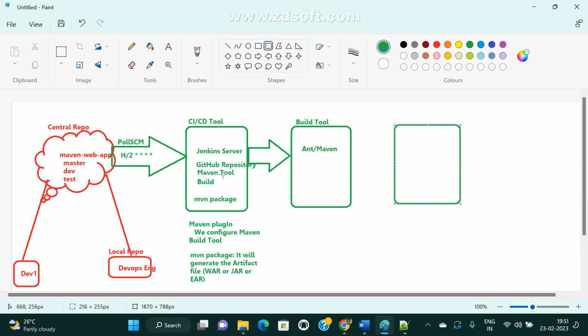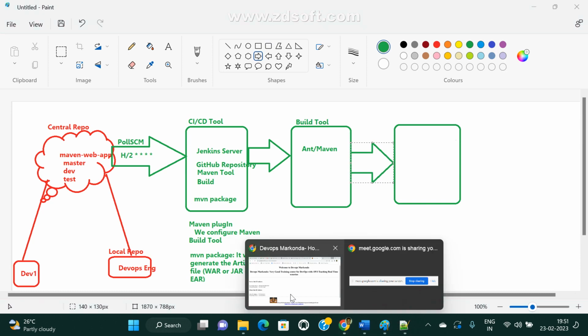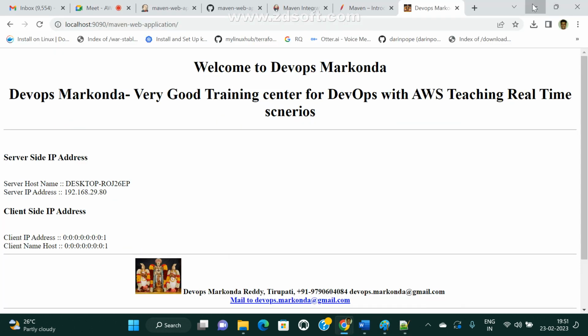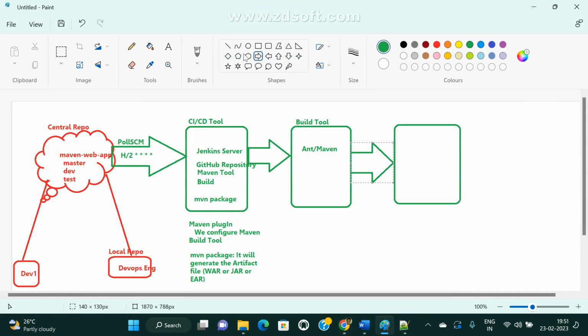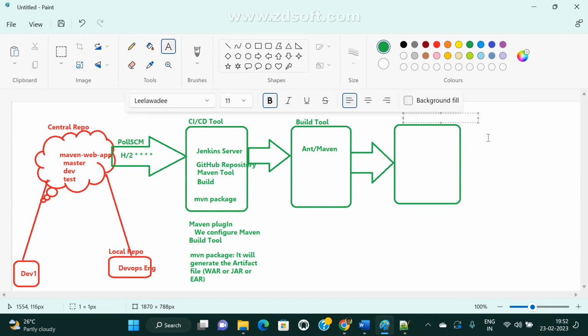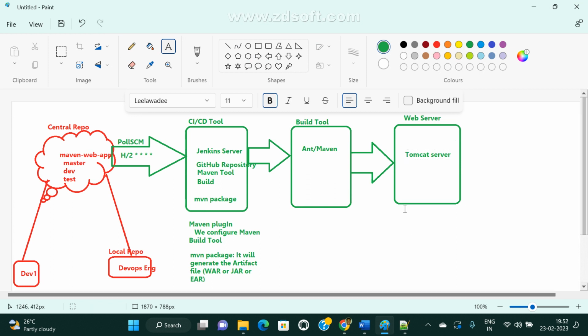I hope everyone knows this. Once the artifact file is generated, I go to the Tomcat server, copy it, give that path, and deploy my war file to this path. This is the Tomcat server. Now I deployed manually only.